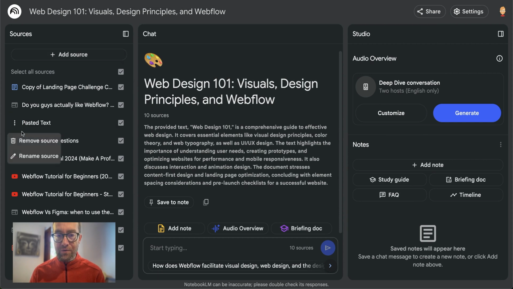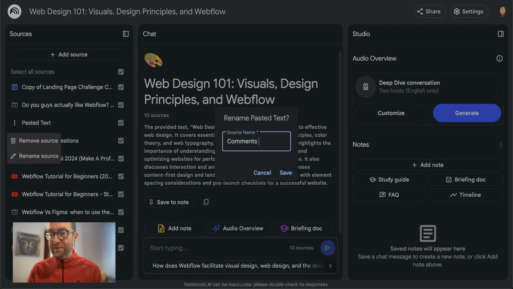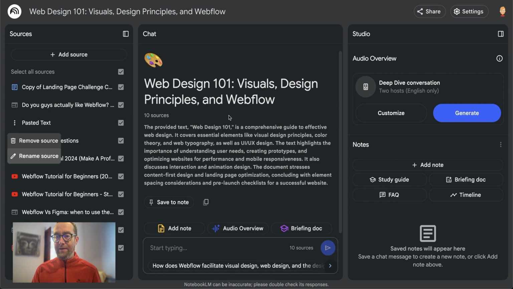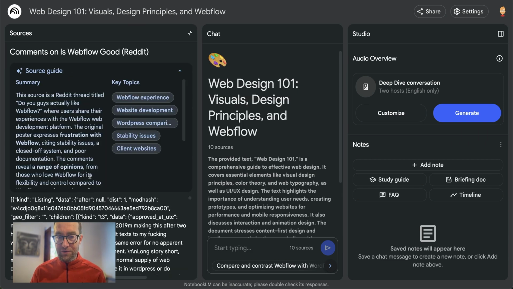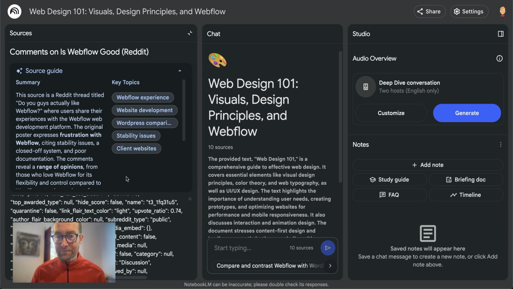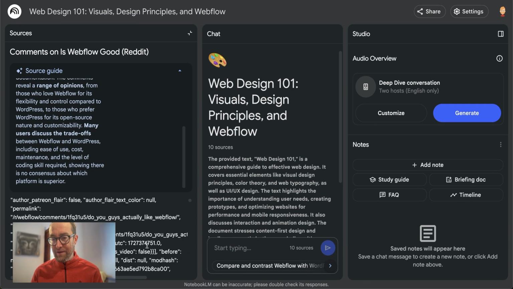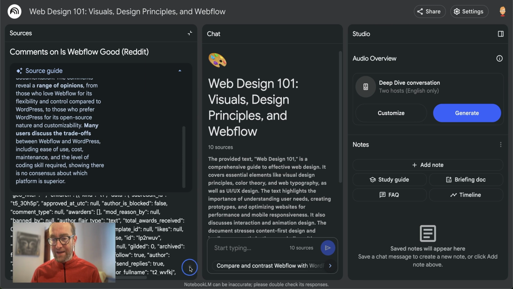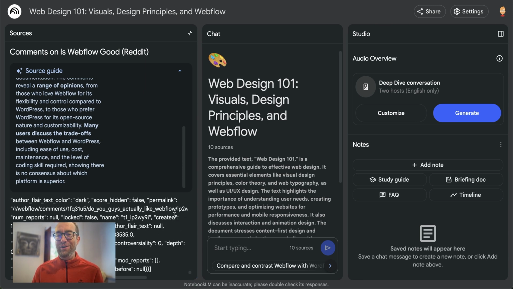Okay, and we have pasted text here. So I'm going to rename the source comments on Webflow Good from Reddit. And now we've added that source as well. And so that's just going to give you some great content. As you can see here, the source is right here, and we'll get into what people think about it. But you can see that the source text is quite a lot. It'll be very difficult, as a human, to gauge the sentiment of people agreeing and disagreeing about something, but this can actually do that job really well.